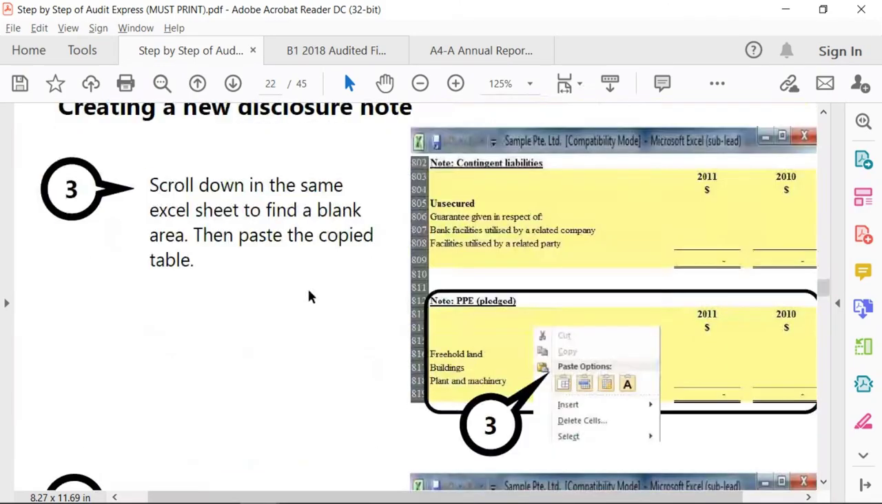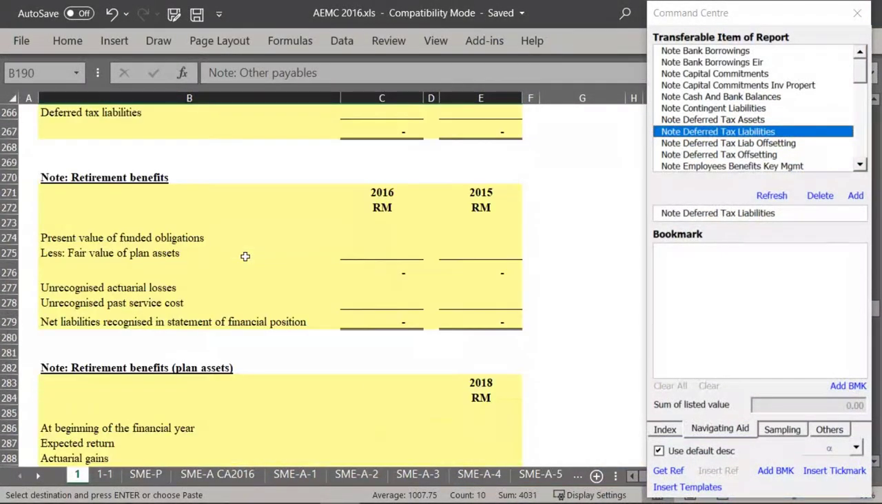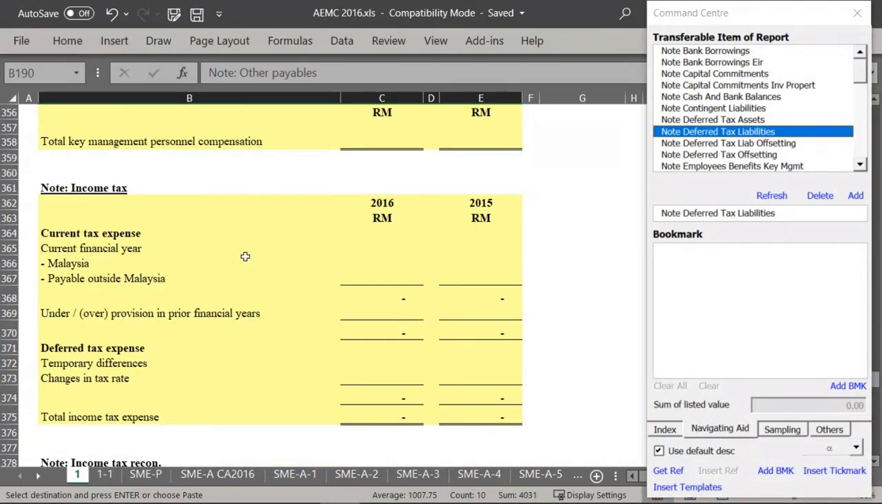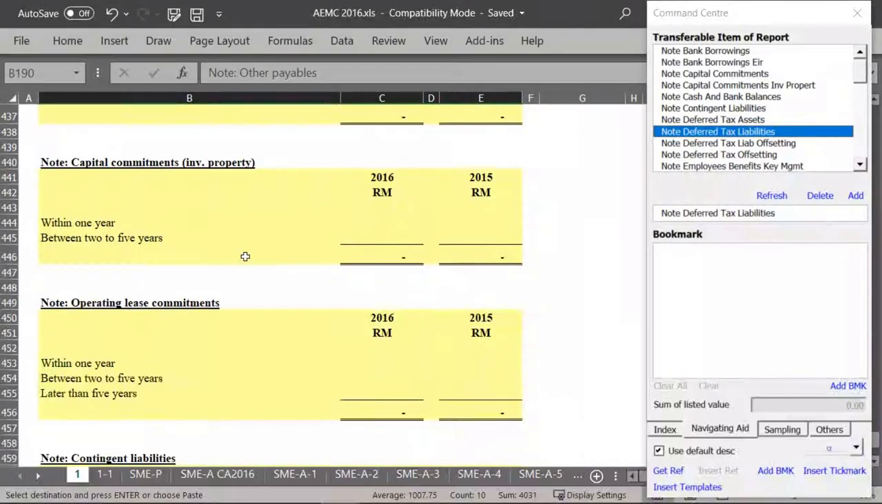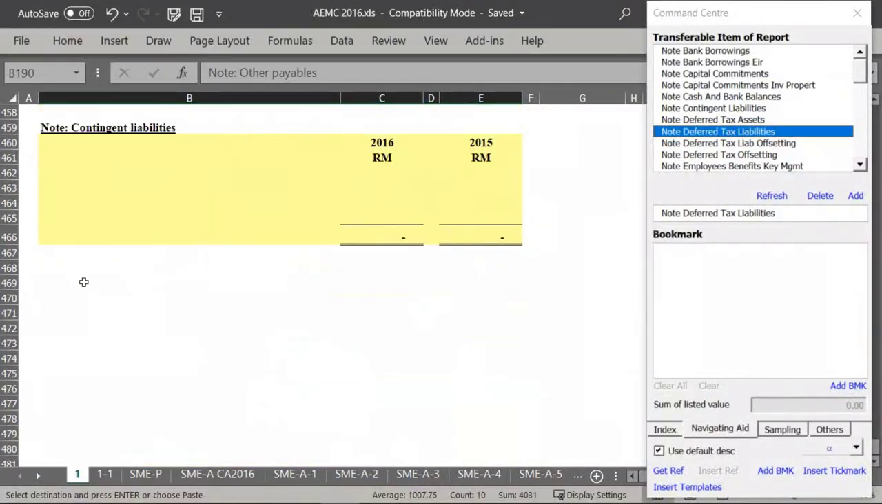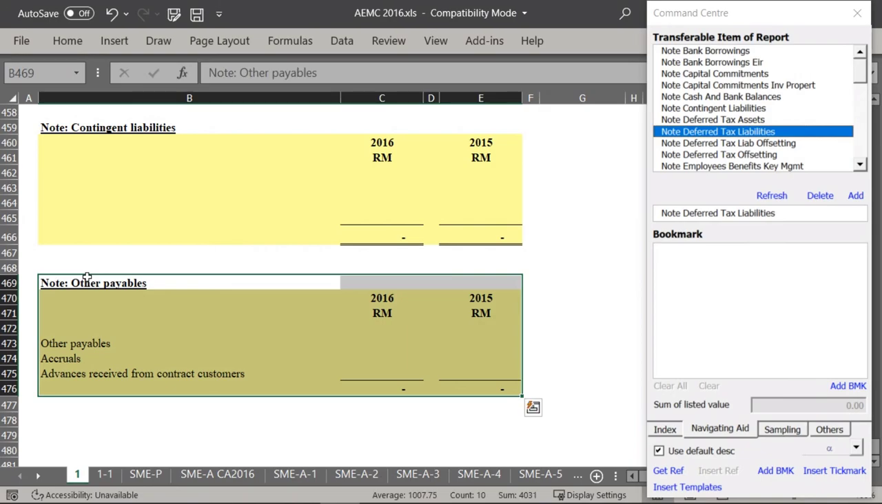Then you need to go to the same book, same Excel sheet, and find a blank space. So I will come back to here, go down. No need to worry, because it will not affect the sequence in the annual report. I will leave 2 rows as spacing, put my cursor there, and press enter. Or of course you can use Control V to paste.